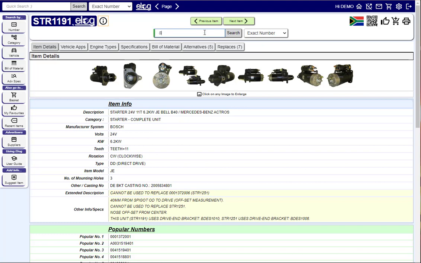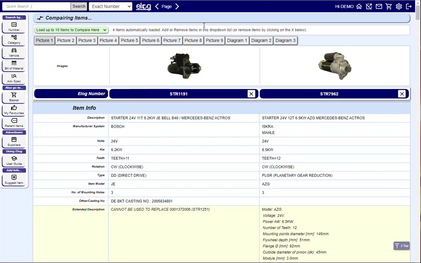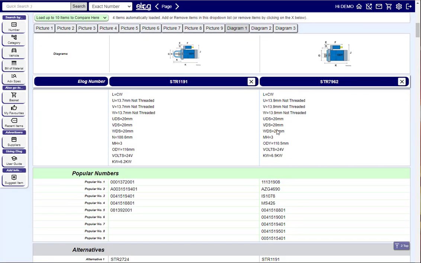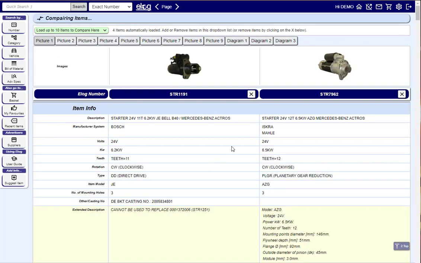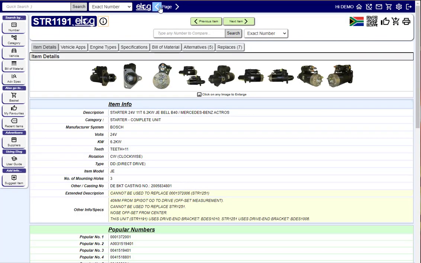So if I type in STR7962 and press search, the starter that we searched for and the starter that we want to compare our first starter with is now being compared. And you have many pictures to compare them at different angles and even diagrams. Scroll down to compare all their specs. Now I'd like to go back to my previous screen, so I will press the backspace button.